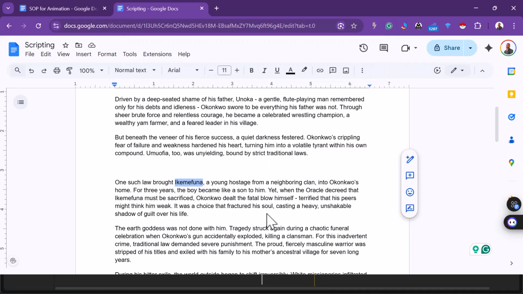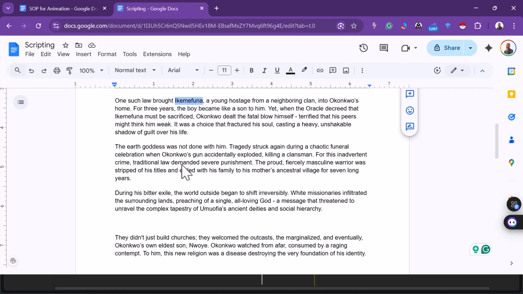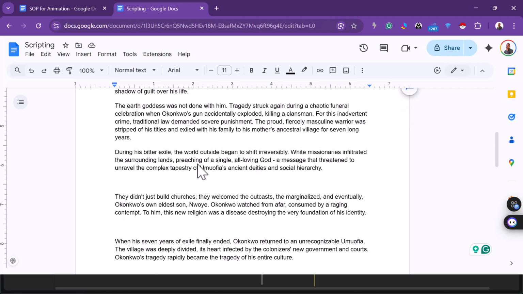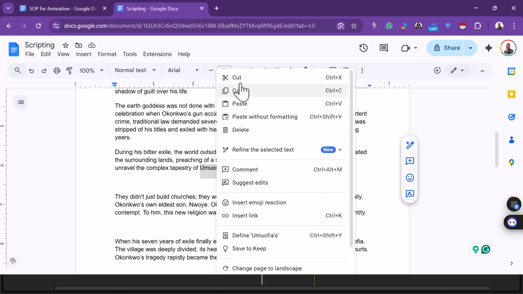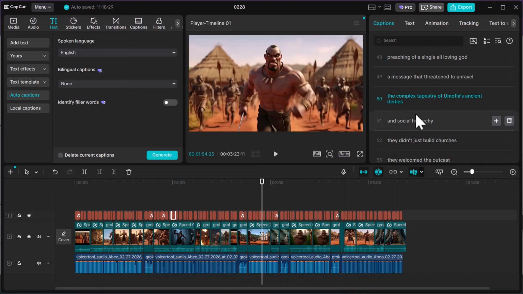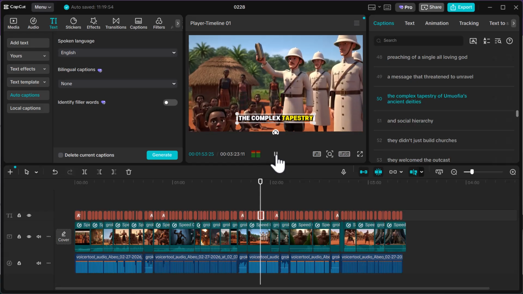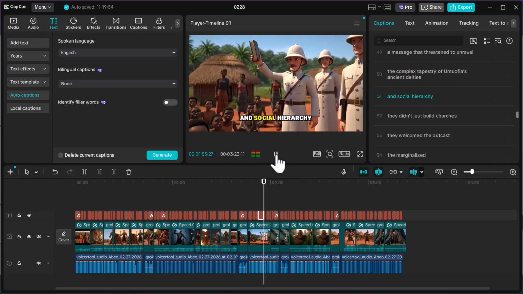Okay, so now the name of the village should be corrected. It says this, yes, these Umufia's ancient deities. So let's copy this and come back here to make sure it is correct. So I'm going to have this. Yes. So let's go: a complex tapestry of Umuofia's ancient deities and social hierarchy.